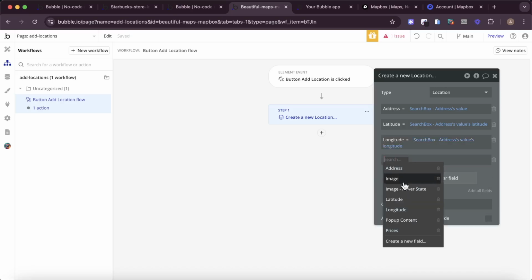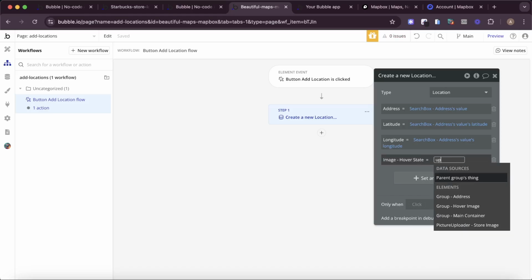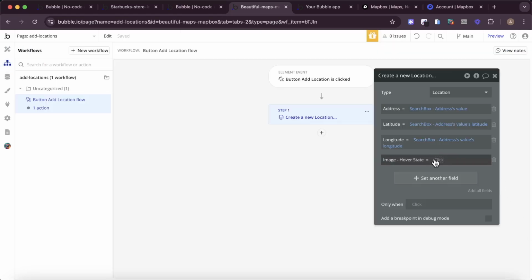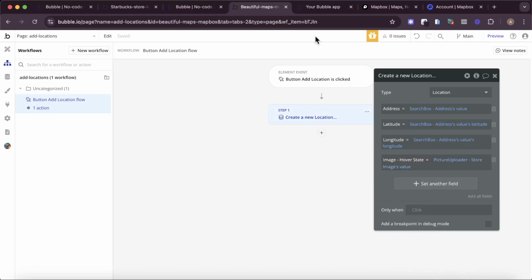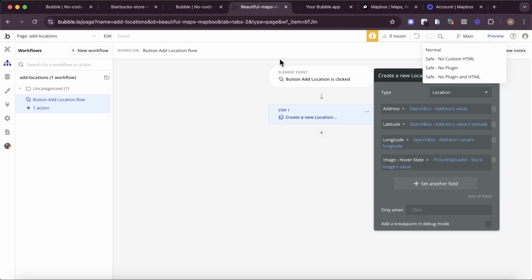And then for image hover state, you would just have an upload or input, not quite sure what that's called, picture uploader, and store image is what that's called, and put its value in. So you can then upload locations to your database just by filling out those fields. I'm actually not going to do that now just because I've already uploaded a bunch.